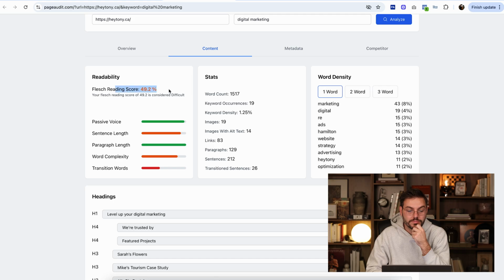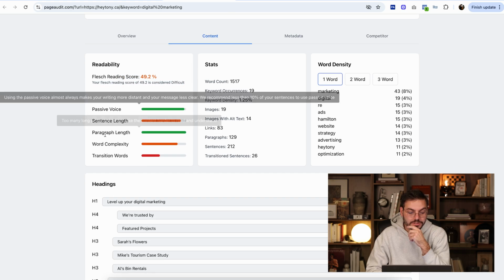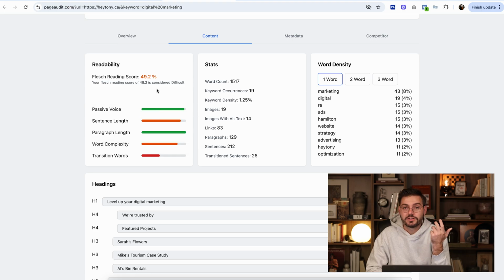So it'll give you a readability score. This is based on the Flesch reading score. All this kind of stuff here. So if your content's a little bit hard to read, you might want to fix that. But in this case, we are ranking number one for this keyword in our area, so I'm not too worried about the readability. And sometimes the readability can be off regardless of what tool you use, based on the design.